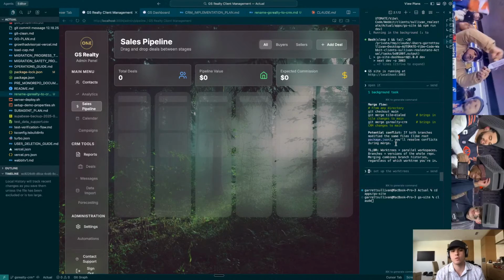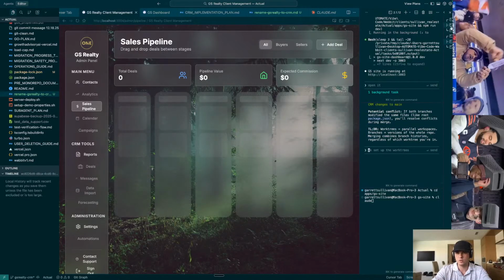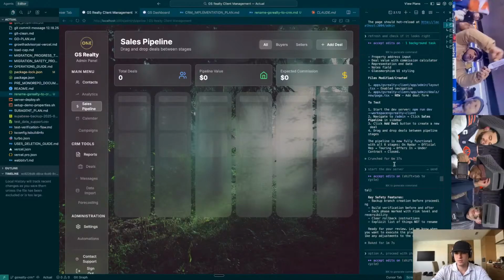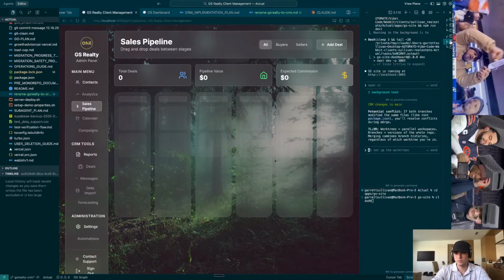So then my question is, how does that work when it's not to main? Would I do it to, I guess yeah, merge GS Realty CRM, they would both go to main. All right, that's cool. All these are finished, so yeah, set up work trees.